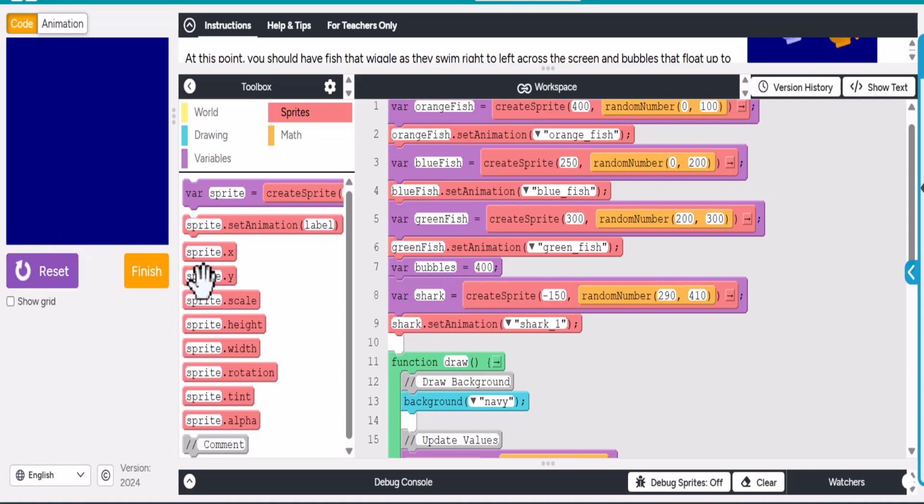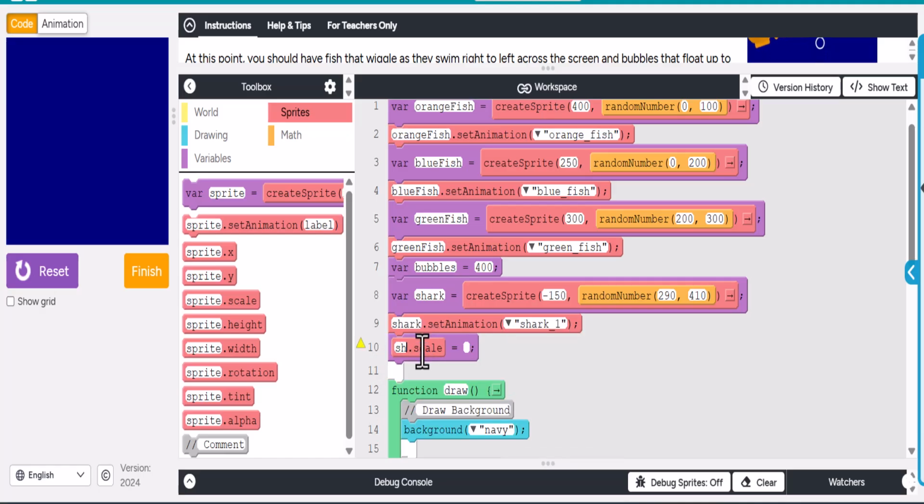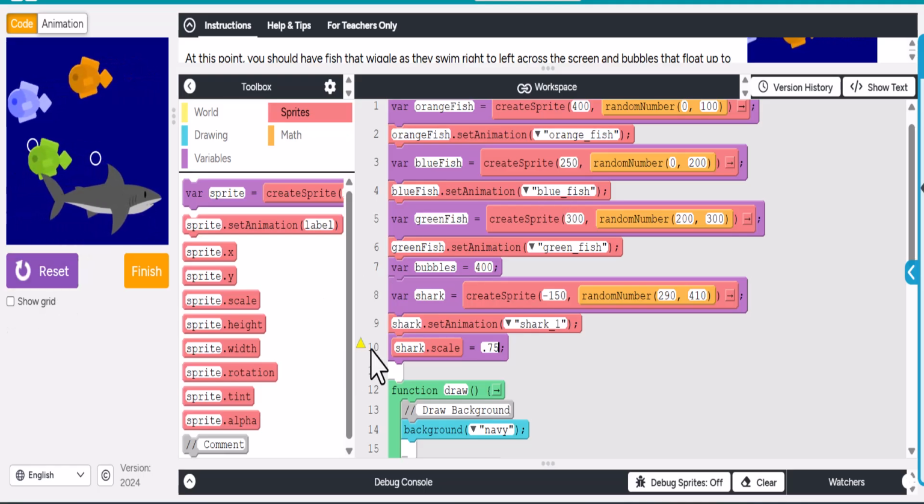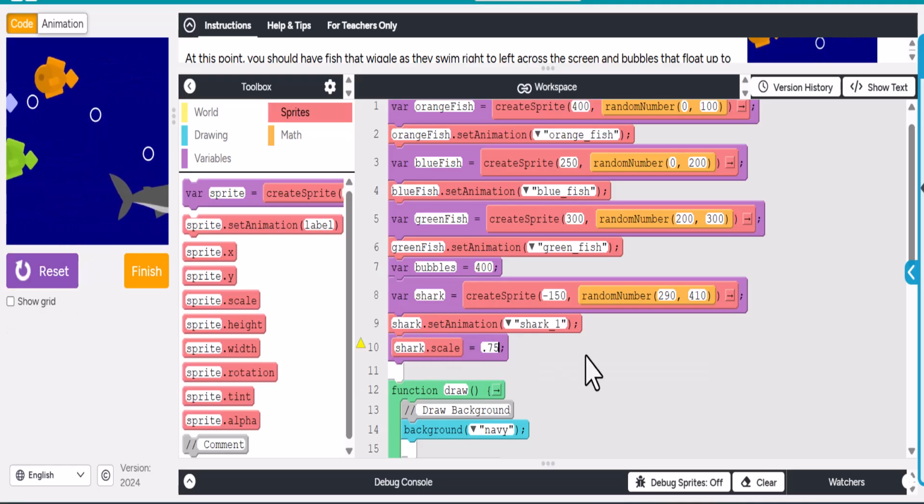If you did want to change the size of it, we could add scale here as well. And you could do shark and make it a little smaller. Okay. See, now it's a little smaller. All right. So hopefully that helps you with your coding, and good luck.